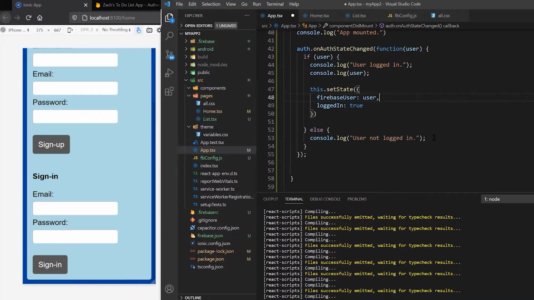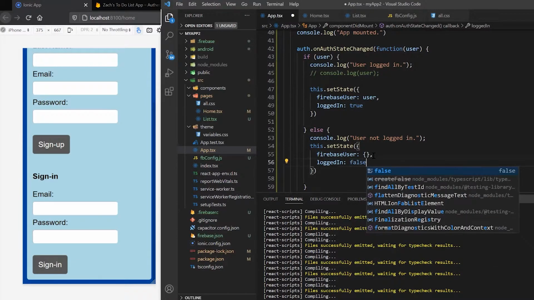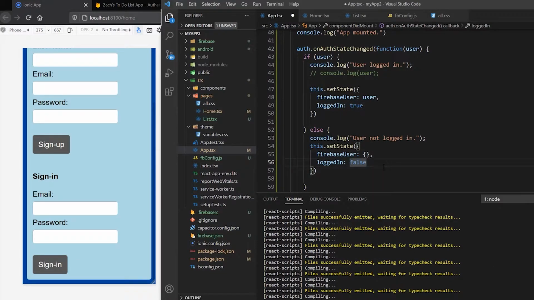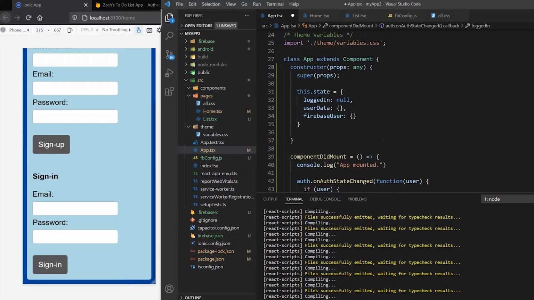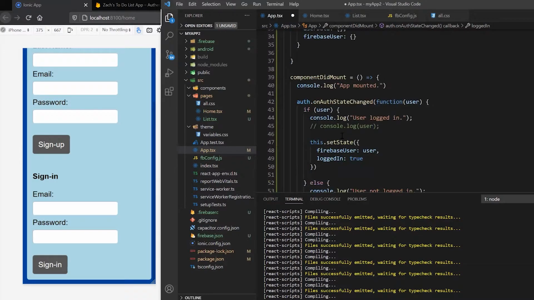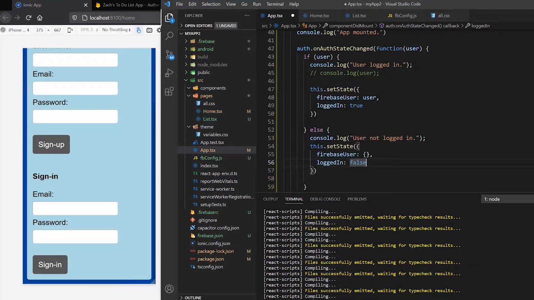Now, while I'm at it, I'm going to comment out this also. While I'm at it, I might as well take the same thing and put it here. This is when you've logged out. Set Firebase user back to empty and change logged in to false. Great. So now the state of the app is being altered whenever someone logs in and logs out.